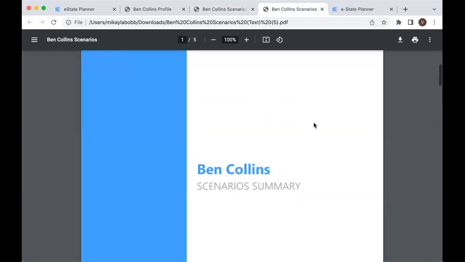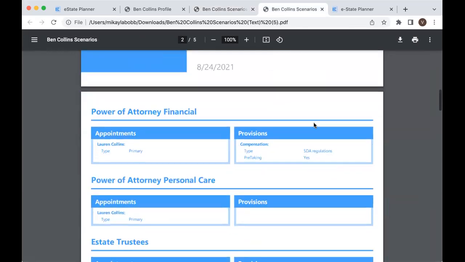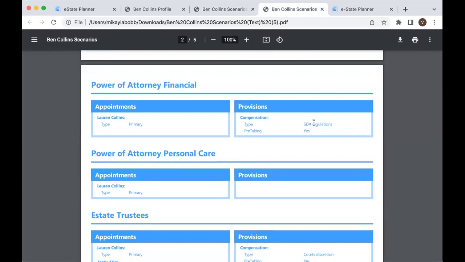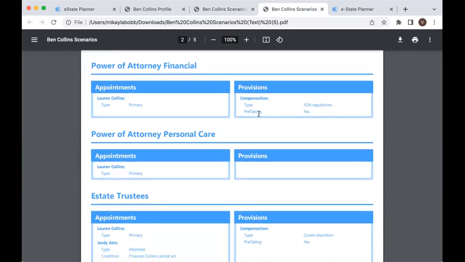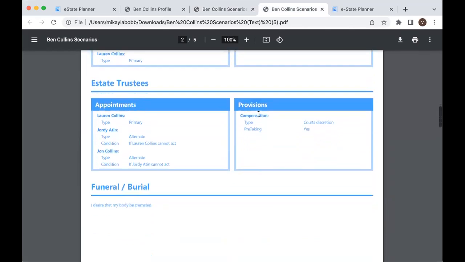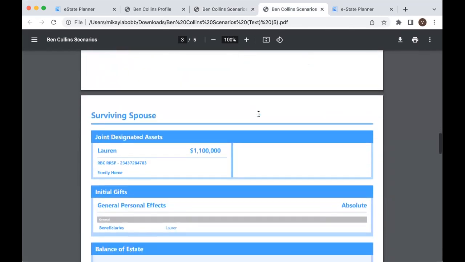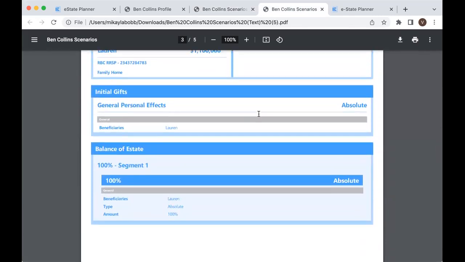Now the last one is the text scenario summary. So it's a nice sort of in-depth look at the details of everything. So who are your trustees? Who are your powers of attorney? What gifts have you created? How have you divided up the residue? It's basically the will without the legalese. It's just got all the details.